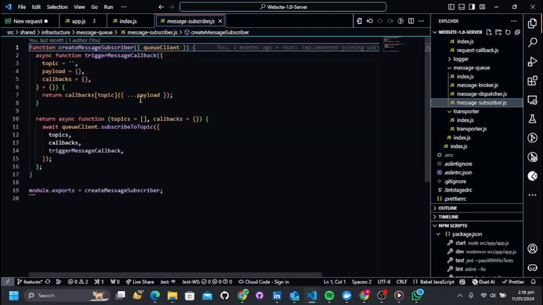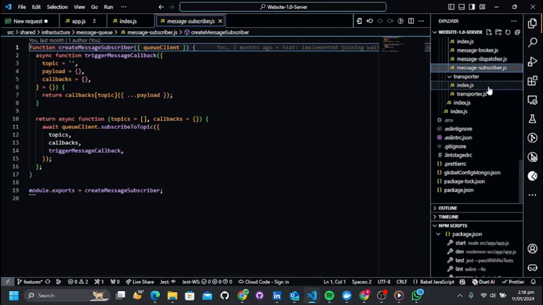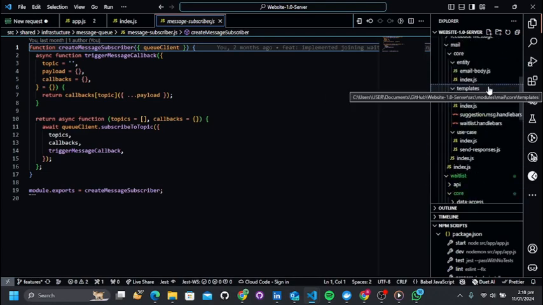So the callbacks is an object. I'll show you what it looks like. It's an object where I have the topic, and the topic is mapped to a function which will trigger an action. So let's see what happens when a user joins the waitlist. Let's just have a look at what it does over here.